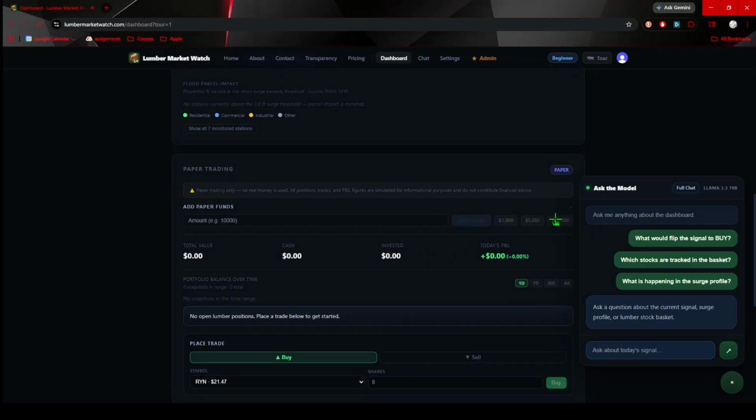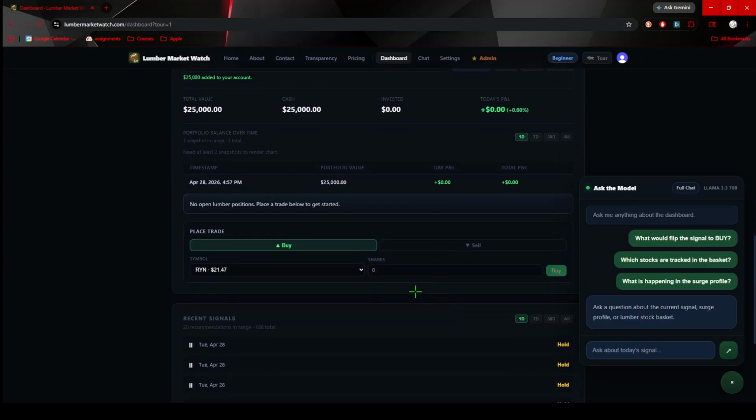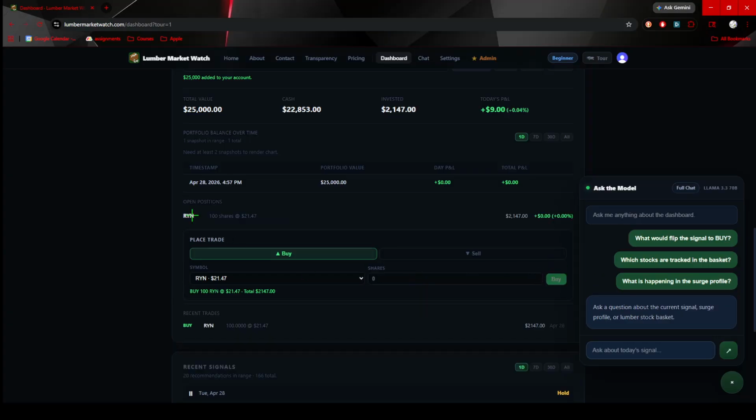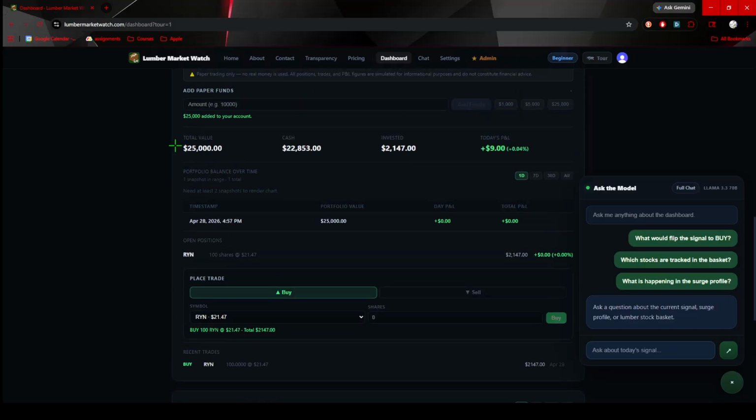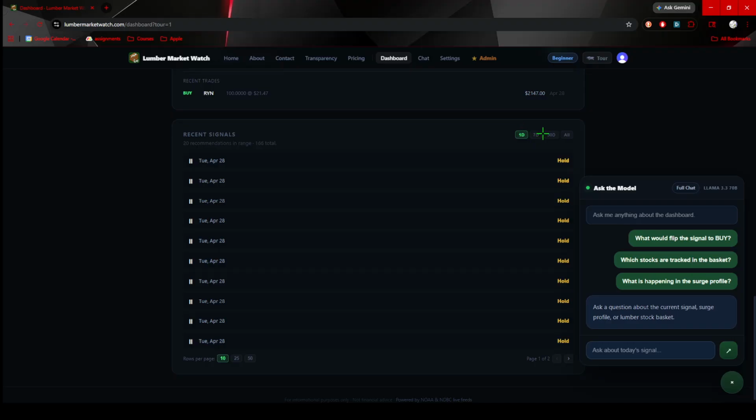Click it, I get this drop down. I'm going to add $25,000. Okay, it's a good amount of money. And then from there, let's say I want to buy 100 shares. I can buy, and then this goes onto my portfolio. You can see the total value, how much cash, how much we're invested, and this is kept in a database and will update as these lumber stocks continuously update. Then from there, I can see the recent signals in 1 day, 7 day, 30 day, or all time.